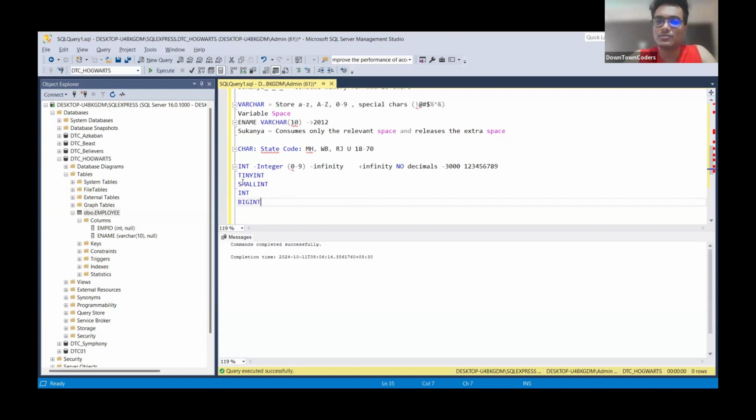I'll give you in notes how much memory each type consumes and from which number to which number. Like tiny integer stores numbers from 0 to 255. It does not store any negative value. From 0 to 255 only it stores values. Small int stores like minus 32,000 to positive 32,000, something like that. So if you are really interested in that only, then you will go for this kind of data types.